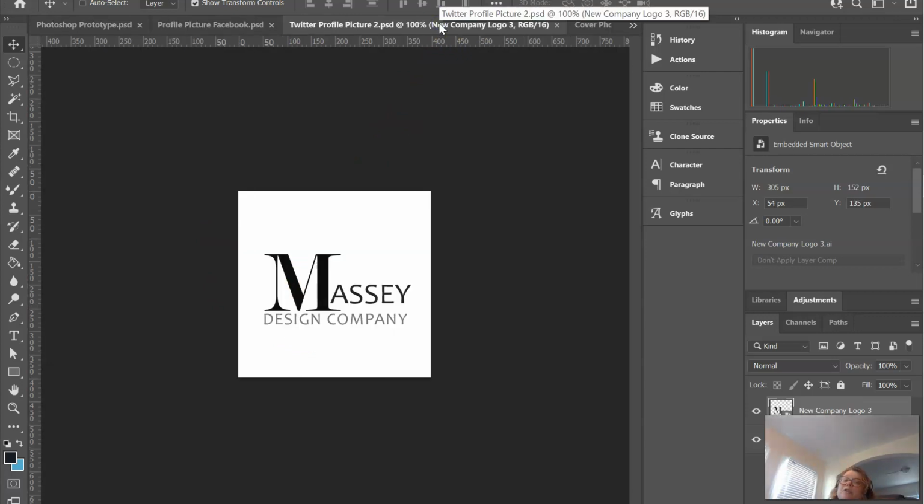For the Twitter profile picture, this is the original logo for the Massey Design Company. And again, there's contrast, the black and the white. There's also the contrast of the gray added to it as an accent. The distance between the M and the rest of Massey, and the distance between the M and the design company.